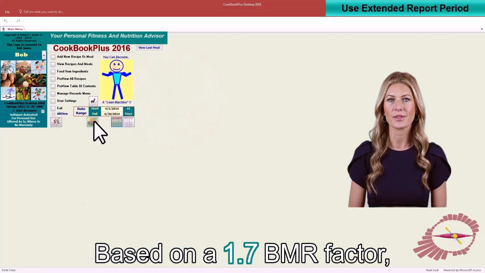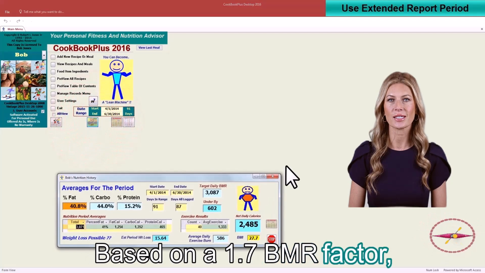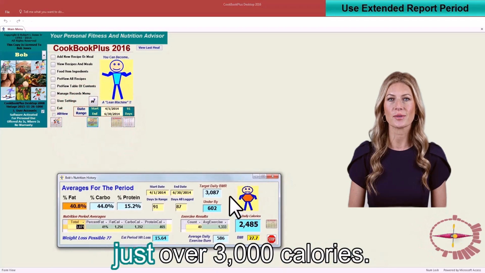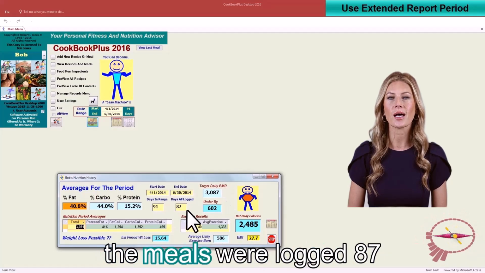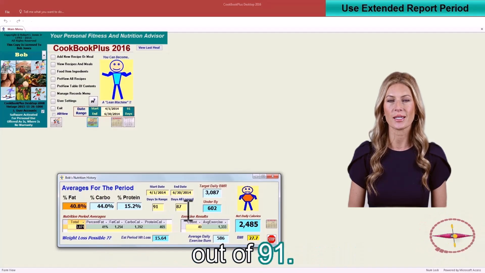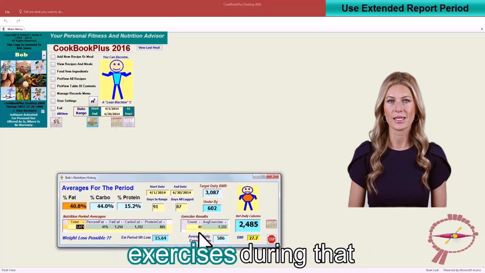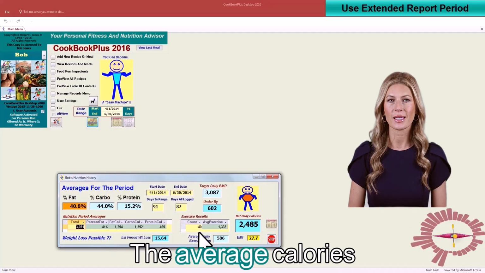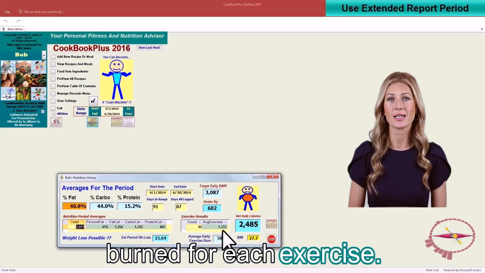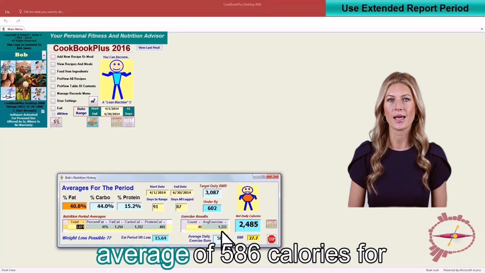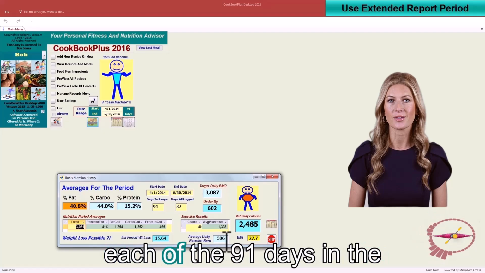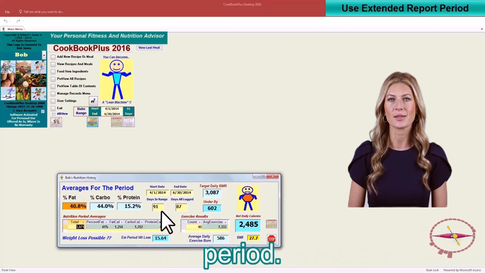Based on a 1.7 BMR factor, Bob's target daily BMR is just over 3,000 calories. There's a good number of days in the range where all the meals were logged, 87 out of 91. Bob managed to log 40 exercises during that period. The average calories burned for each exercise, 40 times, was 1,333 calories, or an average of 586 calories for each of the 91 days in the period.